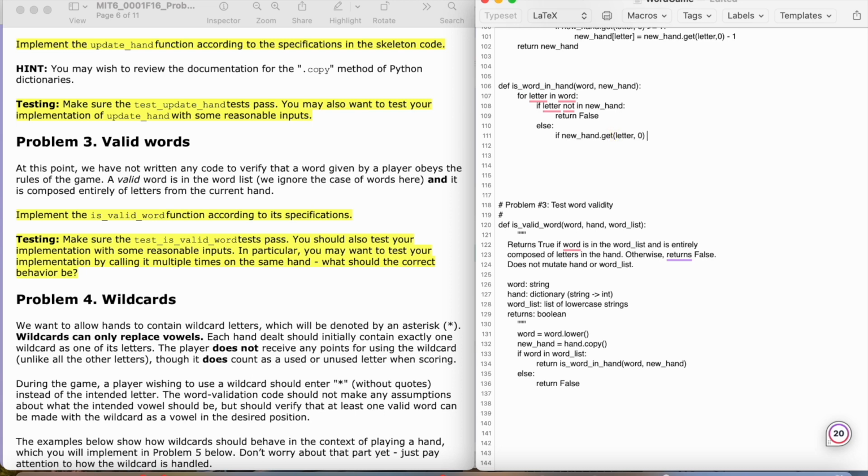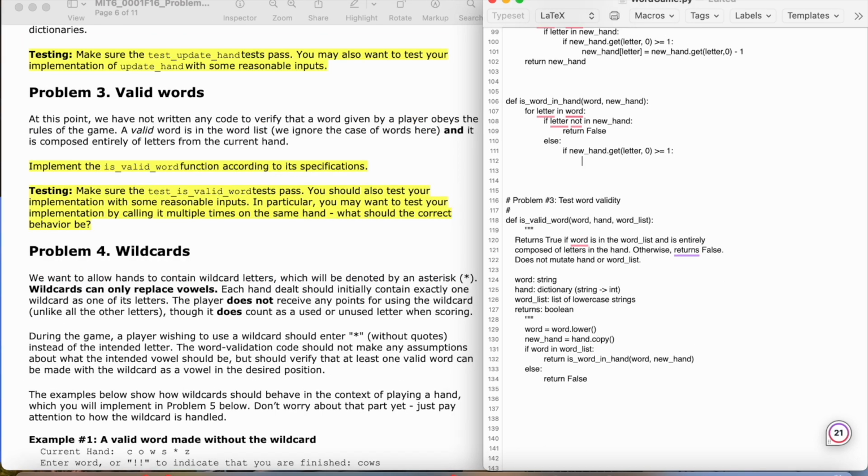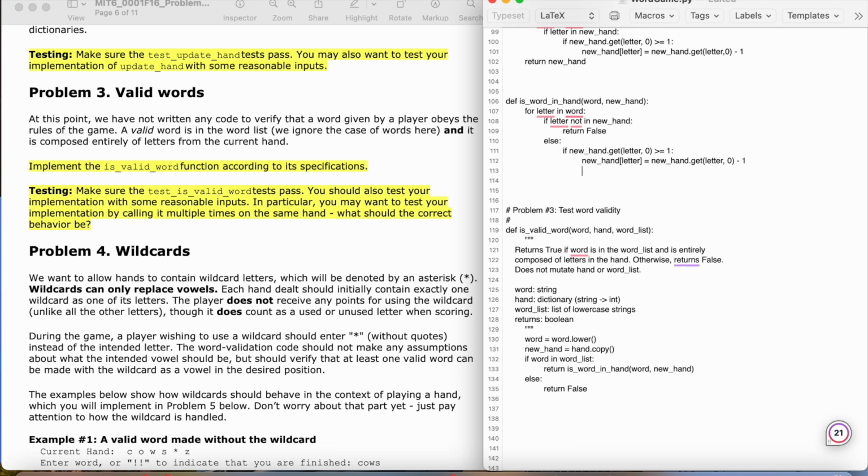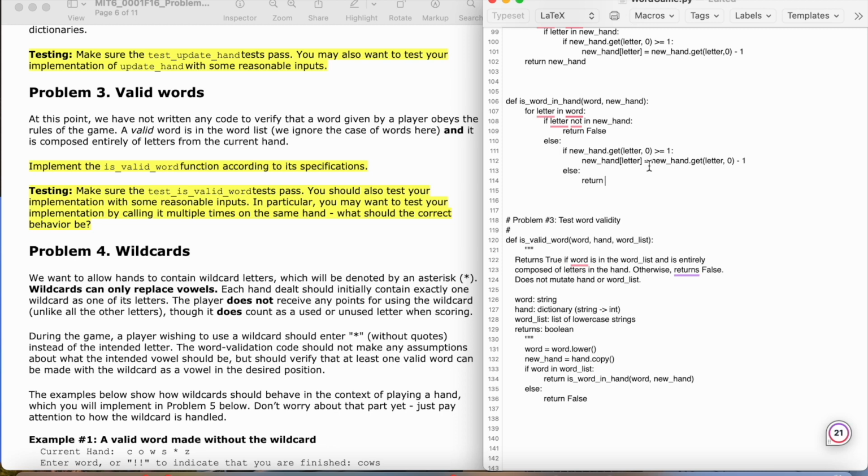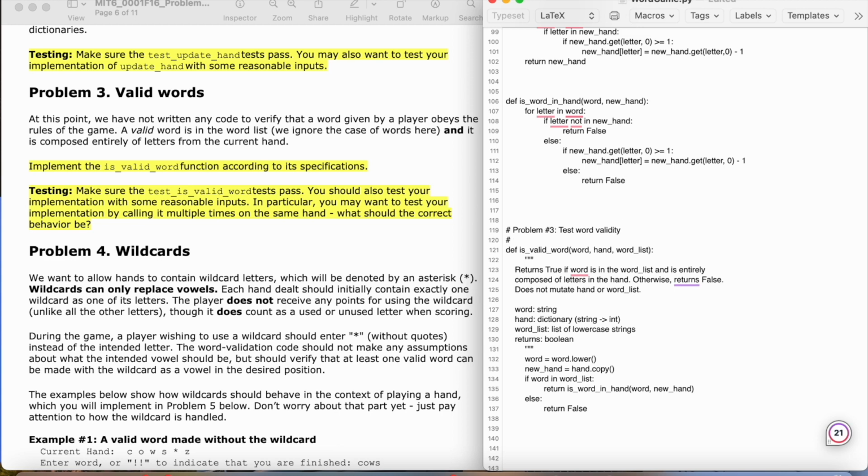If this is greater than or equal to 1, which means the letter is still available, then we're going to update the value of this letter. So new_hand[letter] is going to be equal to new_hand.get(letter, 0) minus 1. If it is not greater than or equal to 1, or if it is less than 1, then we're going to return false. And otherwise, if it goes through all of the letters and none of them returns false, then we're going to return true.